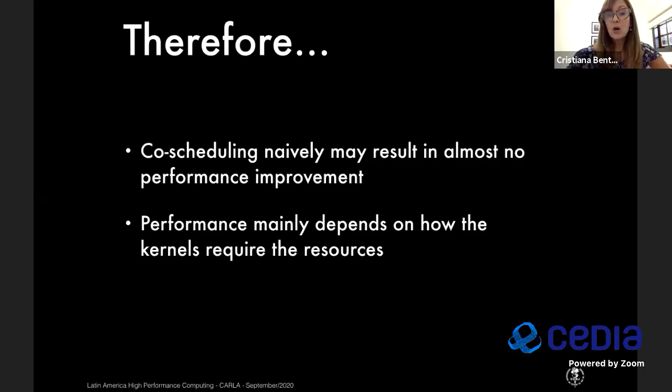So co-scheduling naively or blindly, if you just send the kernels blindly to the GPU, it may result in almost no performance improvement in exploiting concurrent kernel execution. Mainly because the performance depends on how the kernel requires the resources.